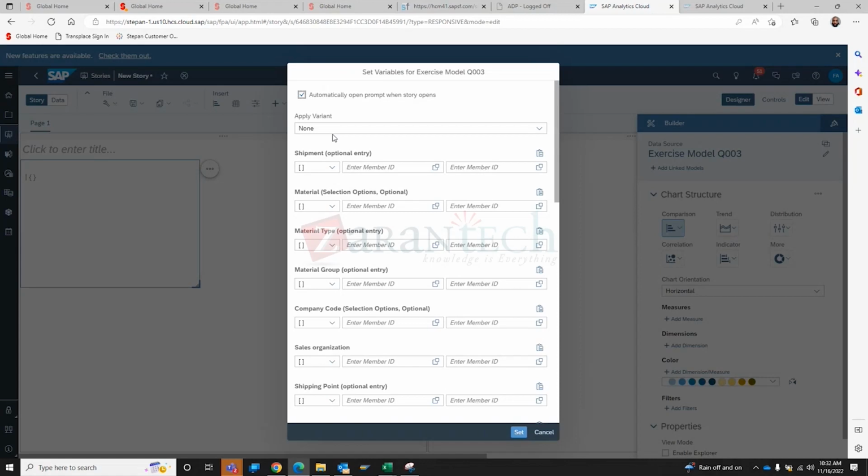What will happen? This value will get applied to the data model, and only for the values you are entering will the data be pulled in. If you do not apply any value, it will pull all the data sets, and that's why it becomes slow. So our target would be to give the pinpointed data set.